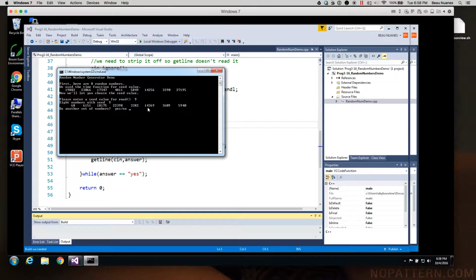So this says, do you want to do another set? I'm going to say yes. So remember, first thing, here, please enter a seed. So say I enter the same seed, 9 again. I get the same sequence of numbers. So they're not truly random, right?